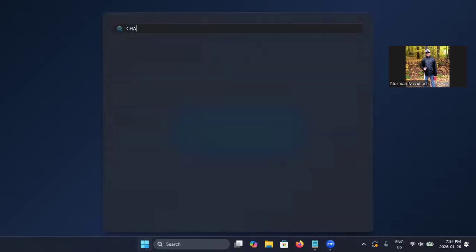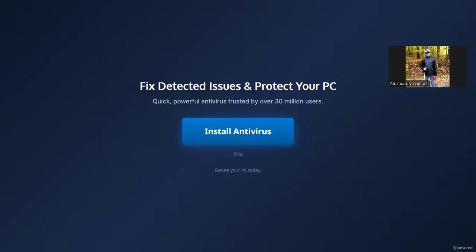Start window, C-A-T, Chat. Norman, your Chrome. ChatGPT window. Speak command key. Tab escape. Shift plus tab. Shift plus tab. Tab. Tab. Tab. Control plus T. Tab. Tab. Shift plus tab. Shift plus tab. Shift plus tab. Tab. Tab.